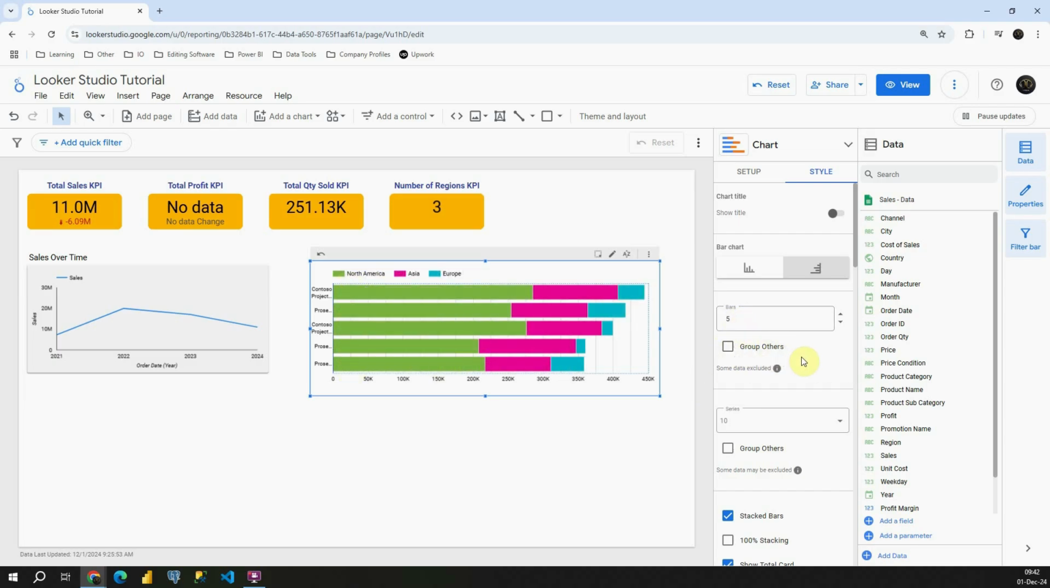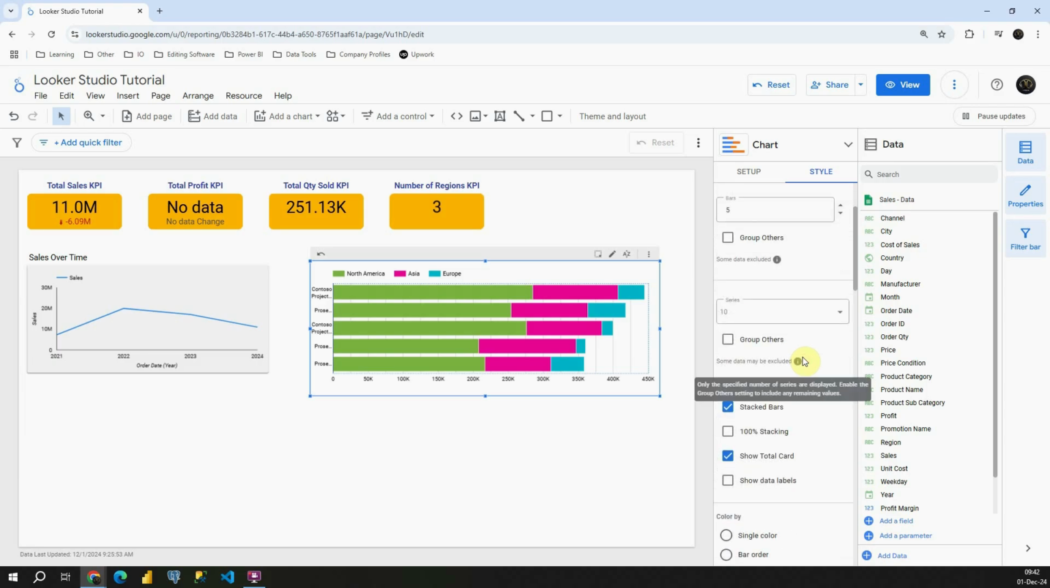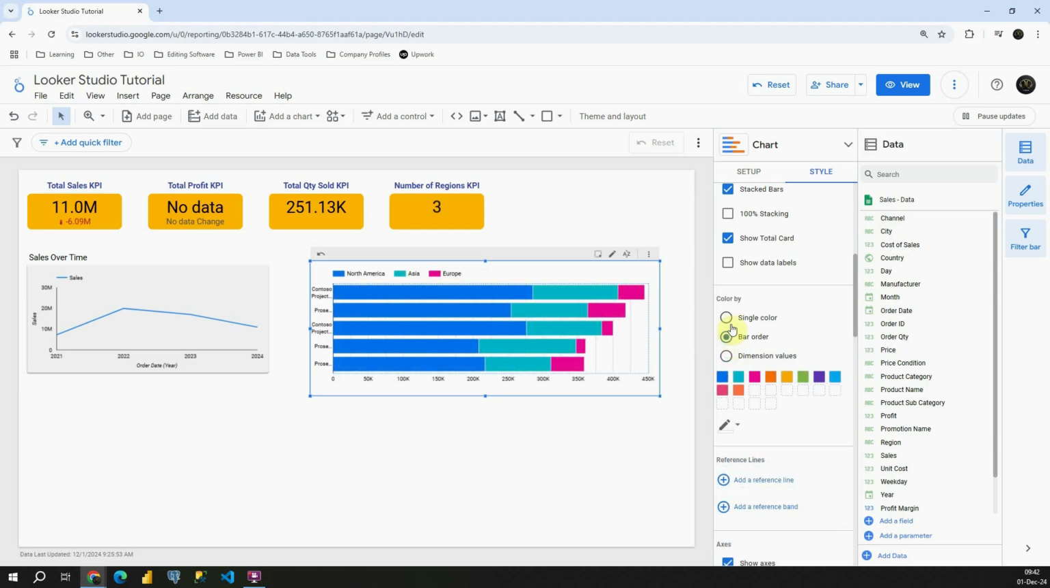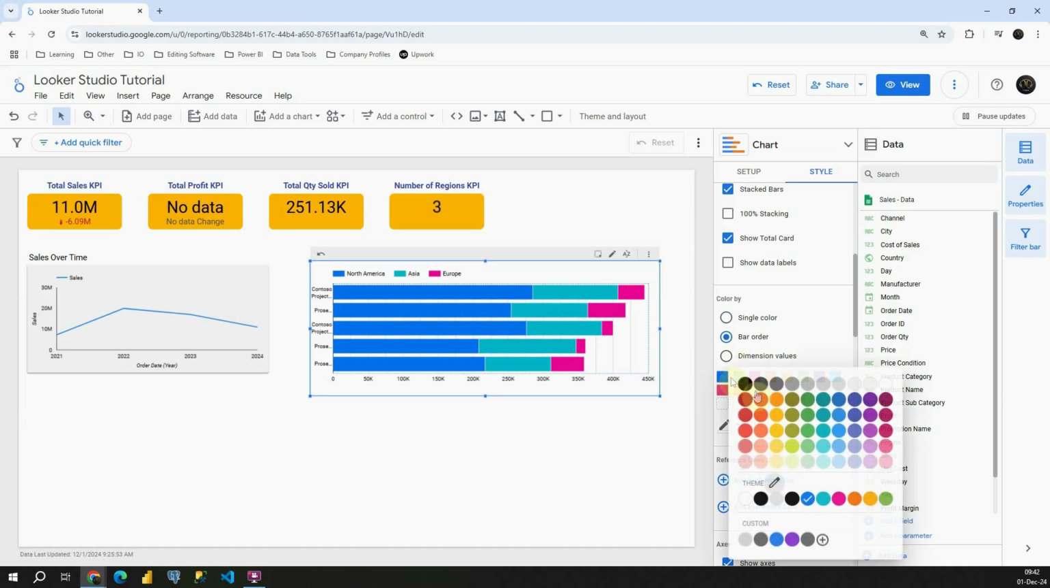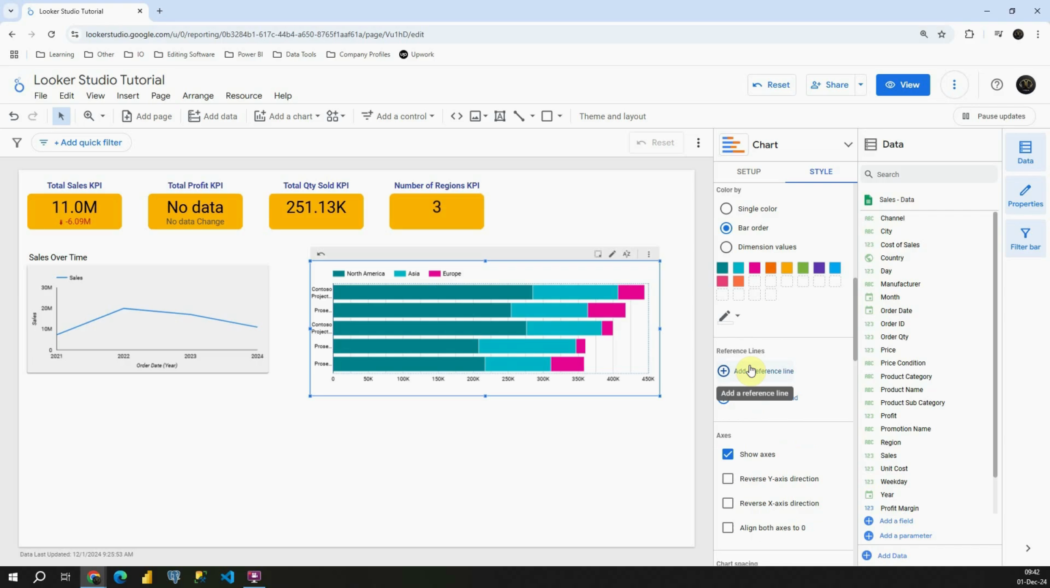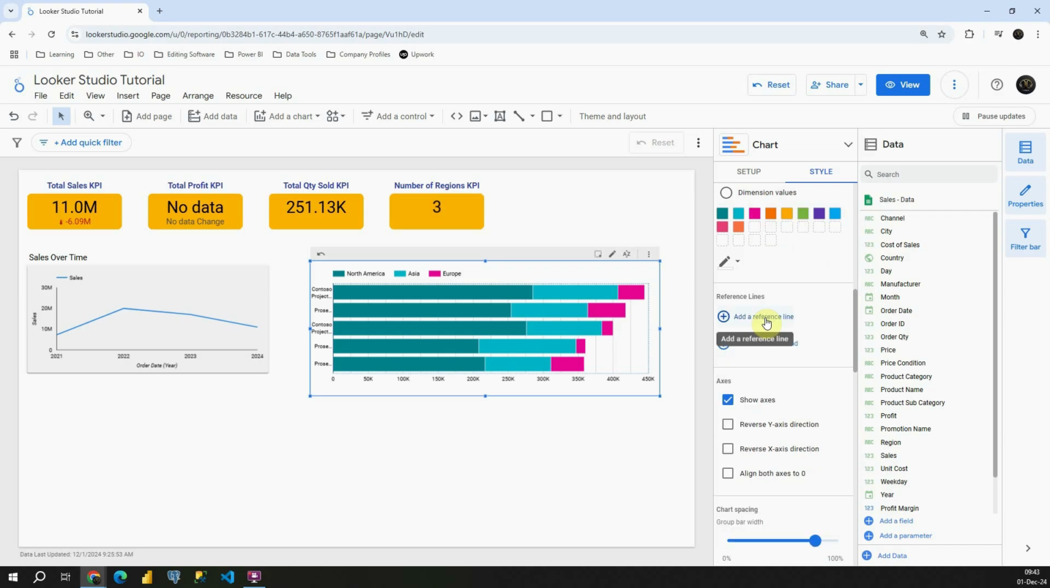We have similar options for other charts that we previously covered. Let's scroll down. We can change these colors as well. Let's click on this one, for example. We can make it single color, bar order. So instead of this, I can use, for example, this color and so on. We can add a reference line. That's the option that we previously covered.